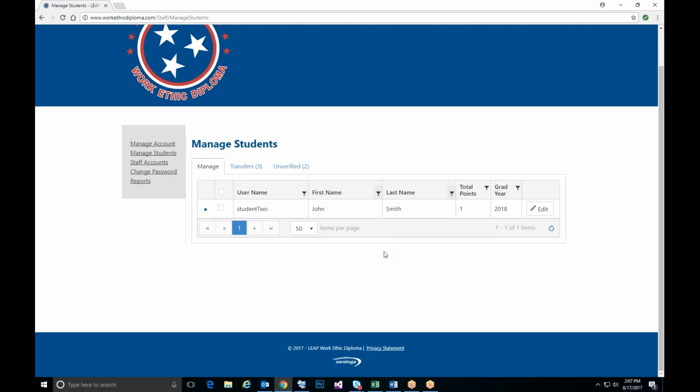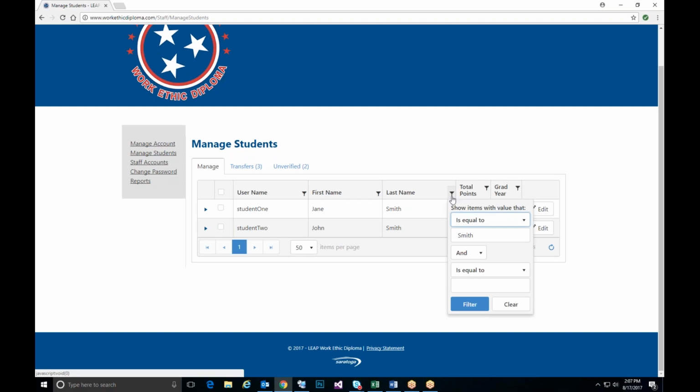To clear the filtering, you simply click on the little filter icon in the column, click clear, and it will remove that filter.